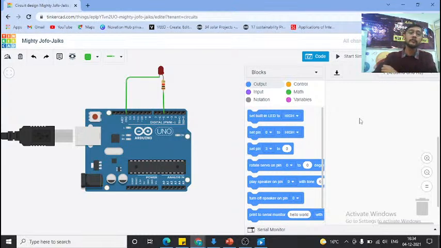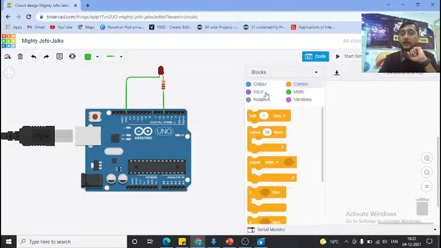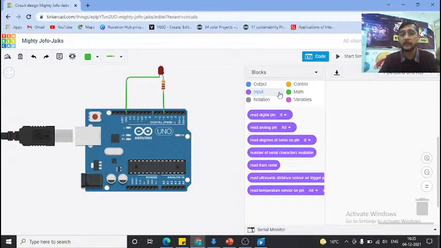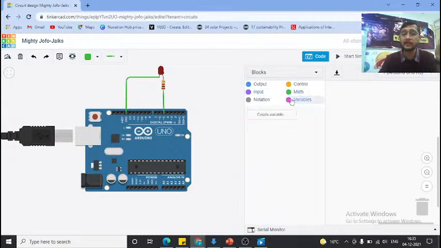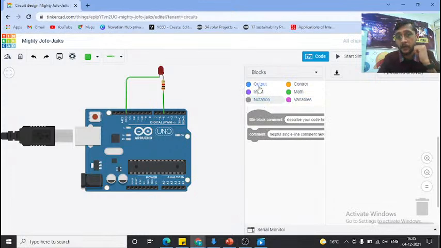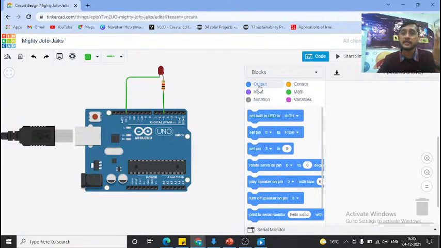So what you have to do first, you can see on the output side you have different types of blocks. For the output purpose, see, the LED will give us output. It's on and off. So you have to use the output block. If you want to control something, you can use a control block. For the input purpose, you have an input block. For math functions, variables, notations, you have different types of blocks. We'll do the project one by one, then you will know better what is actually the use of those blocks.